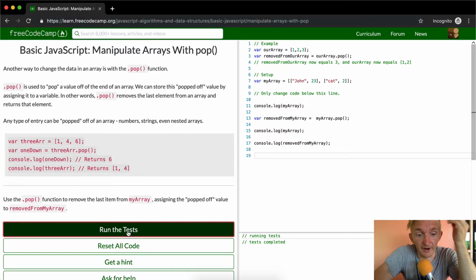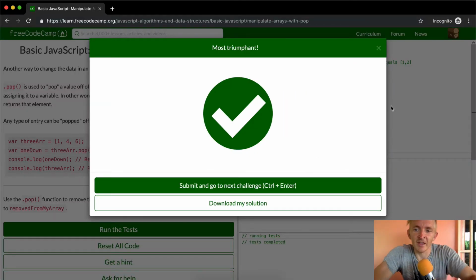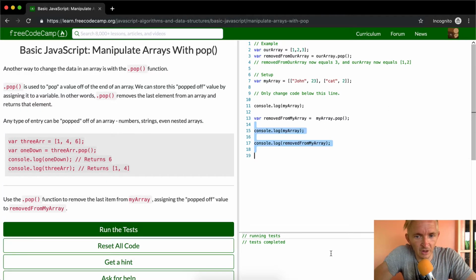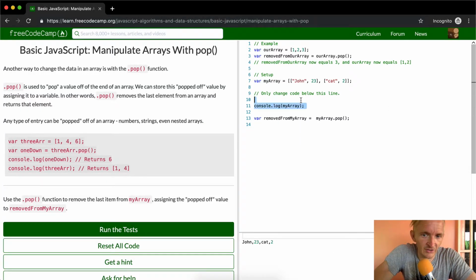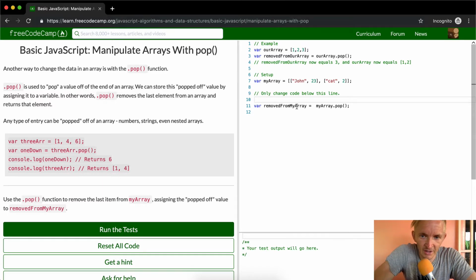Let's see if I got it right. Run the tests. Okay, great. As you can see, the tests pass whether or not console logging's actually in there. This isn't even necessary. All we need to do is say removedFromMyArray, and then we just say myArray.pop. So this is actually quite easy in terms of how much you need to type, but understanding this is really useful. So I hope that me going a little bit more into depth on this is helpful.